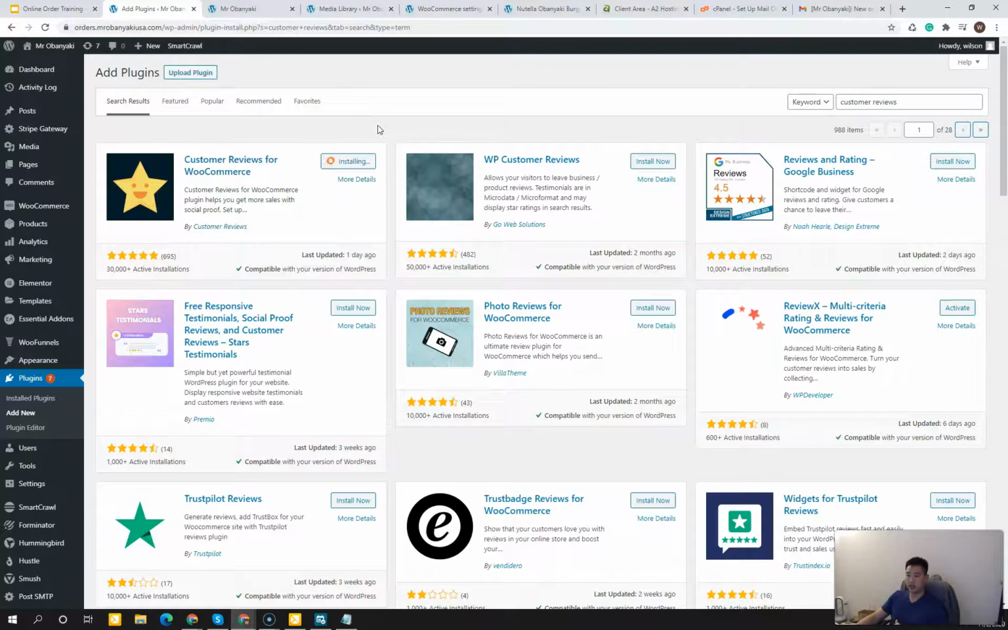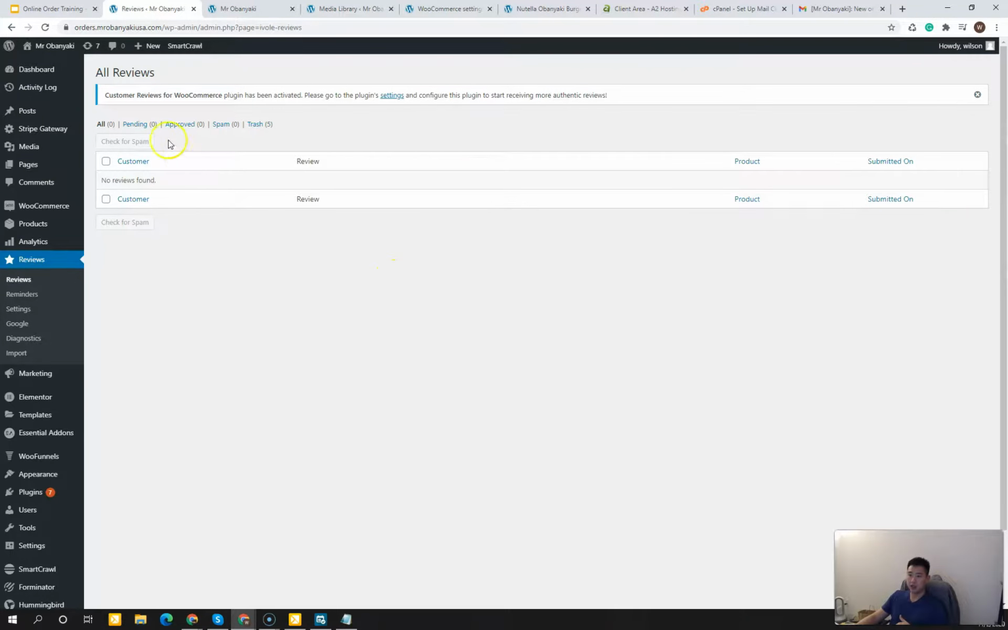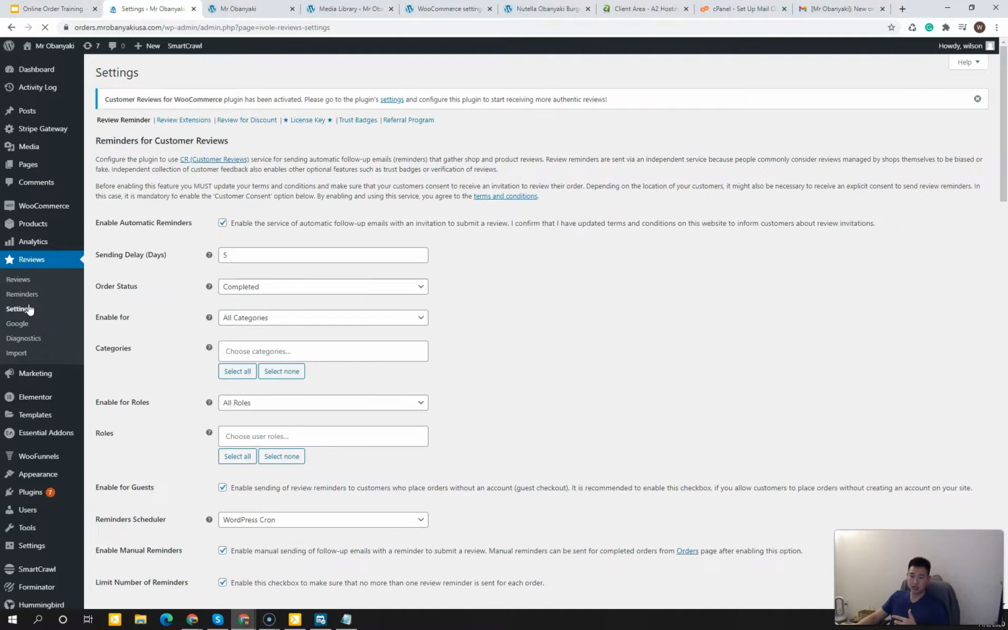Once we activate, I believe we're sent straight to the settings area. Okay, we didn't get redirected to the settings area, but on the very left you can see this new option called Reviews. When I click on here, there's a menu that shows you all the reviews from all of your customers. But what we want to do is set up the settings, so let's click on Settings under this Reviews area and go through these settings.